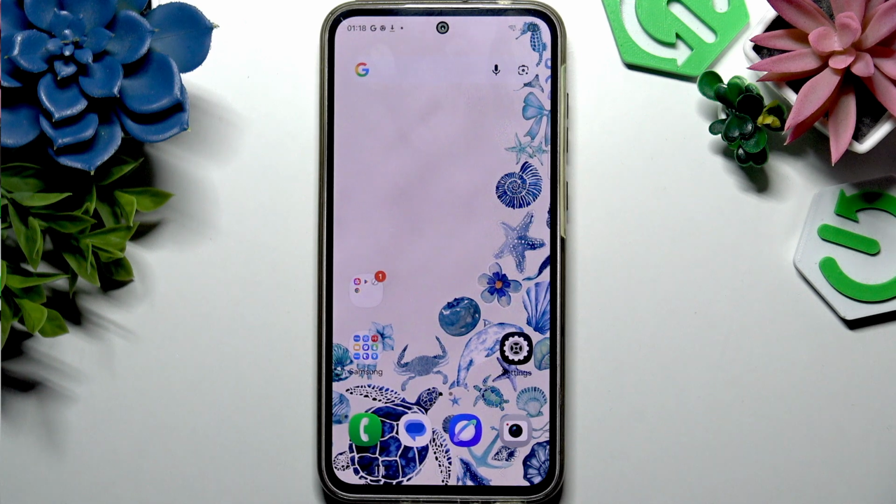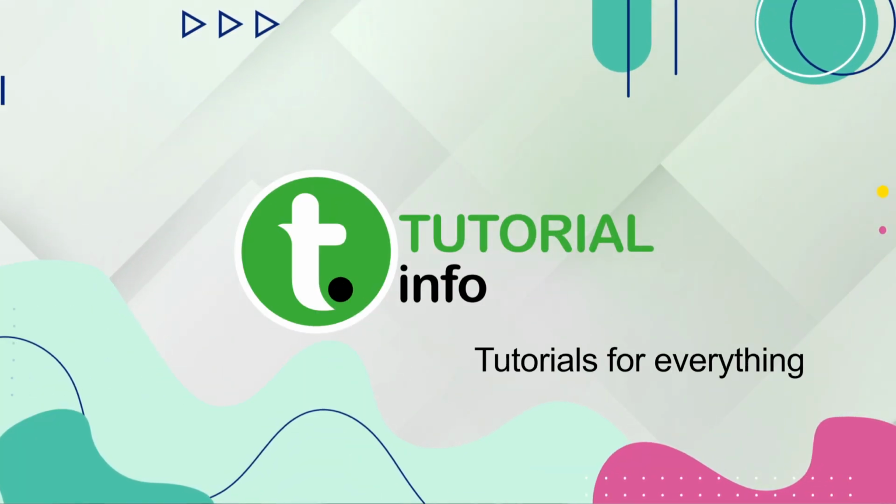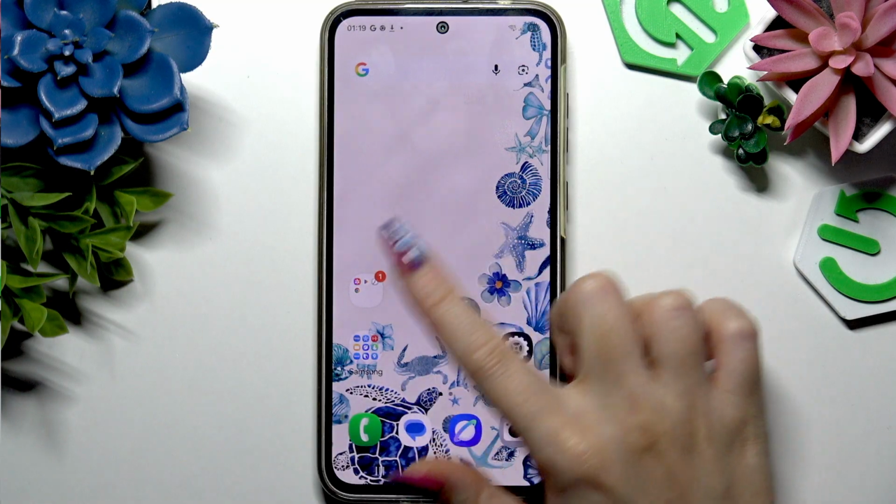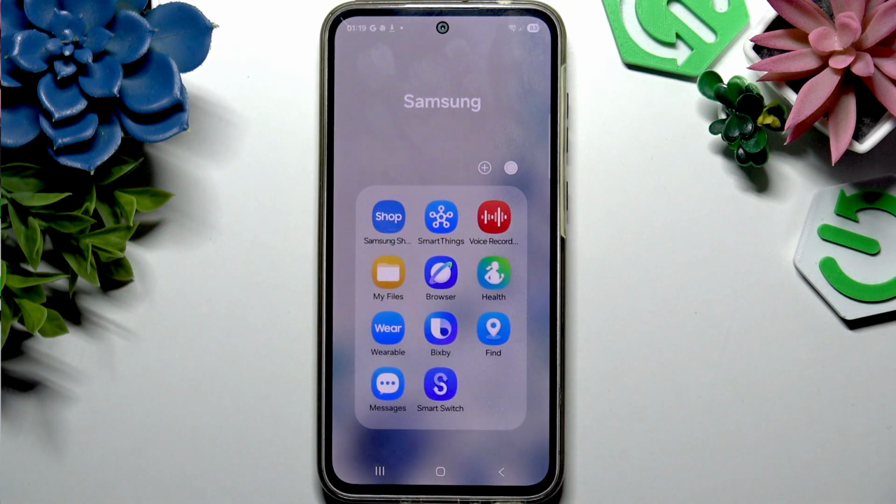In front of me is Samsung Galaxy A35 and today I would like to show you how you can use voice recorder. First of all, you need to find Recorder app that's located in Samsung folder already on your device and launch it.